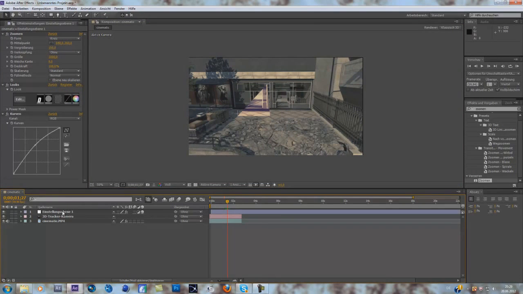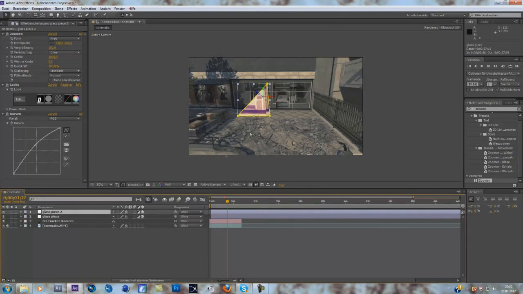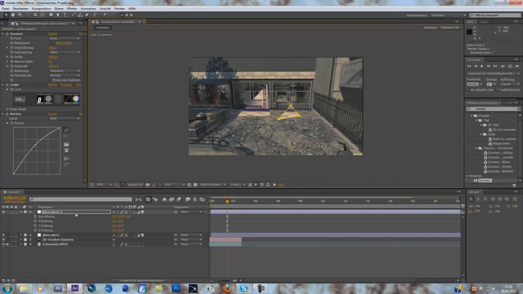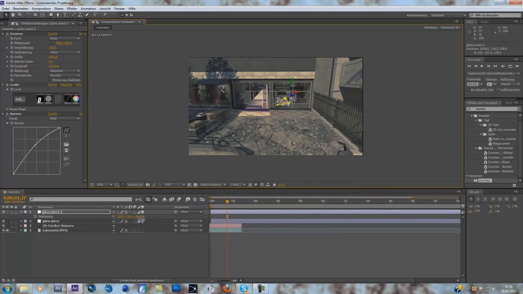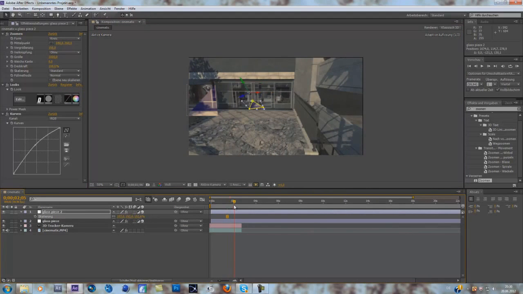What I do is, with the glass piece, now you just duplicate it and replace them. Change the mask a bit, maybe the rotation by hitting R on the keyboard. Get that one back a bit. Maybe change the scale, make it a bit bigger. So just mess around with this stuff.